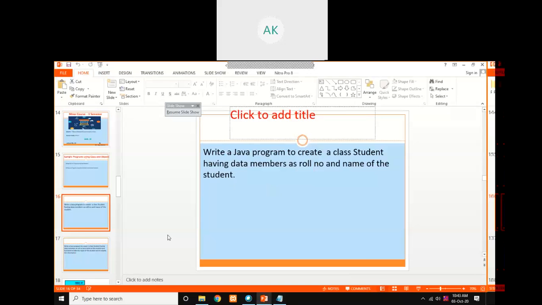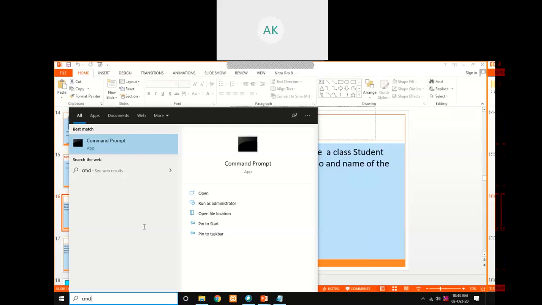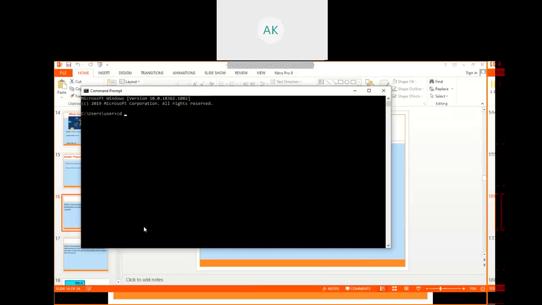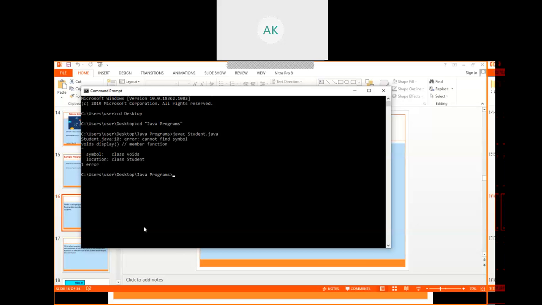Let's save this program and let's again go to the command prompt and see whether it is executing successfully or not. So again I open the command prompt. Again I need to go to the desktop first. Then inside the desktop I need to go to the Java programs folder, and inside the Java programs I have saved the program as student.java. So I'm writing student.java. I will see whether it is executing.